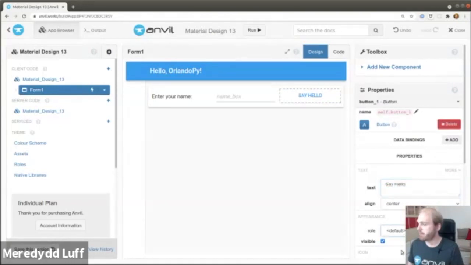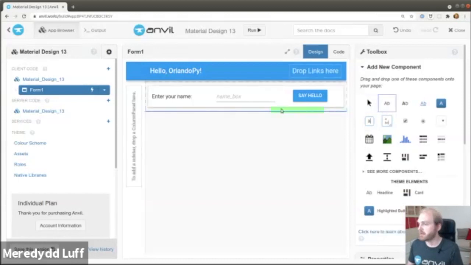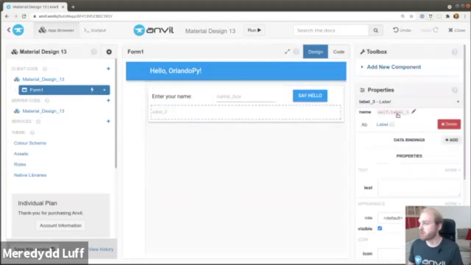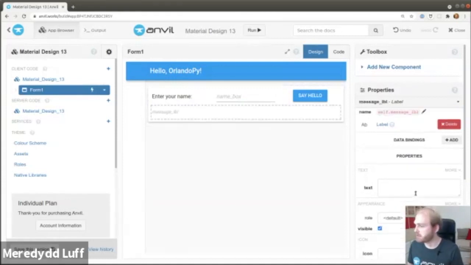We can make it a little bit more prominent. And you can see what's going to happen. They're going to enter their name, they're going to click the button, and a message is going to appear. So the final thing we need is a label here for the message to appear on. I'm going to call it message label because creativity is a sin.